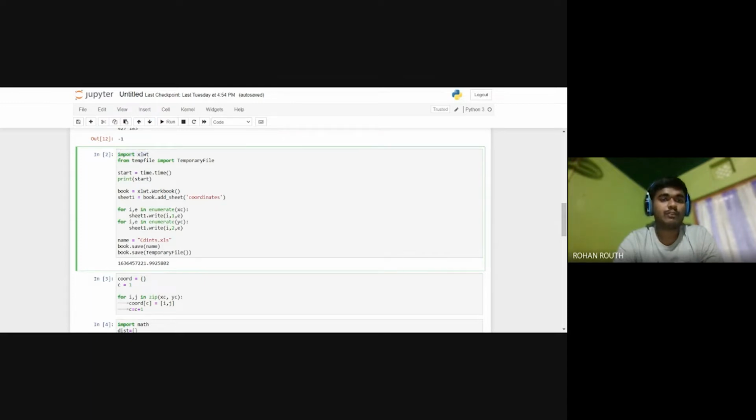And then we are importing XLWT first. First of all, we'll have to install it. It's already installed, so we are just importing it here. And also we have put the start timer here, so it will start noting down the timing of our program from here, because the main algorithm starts from here. Then we'll be opening a file in XLWT, a workbook. The name of the file will be this, and we'll also be opening a sheet called coordinates in that Excel.